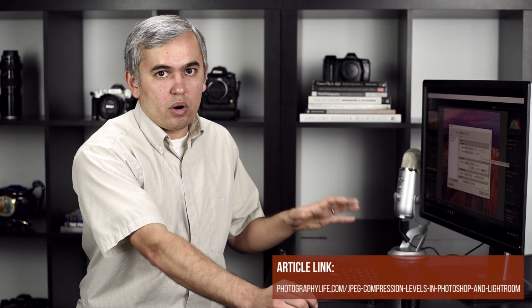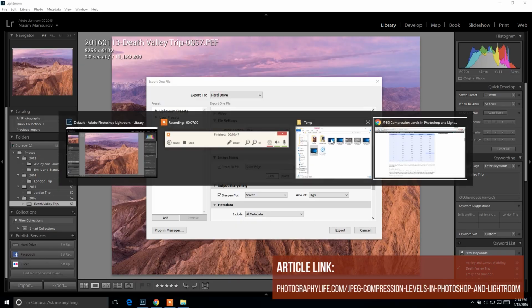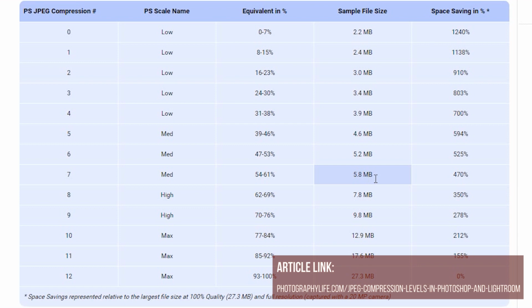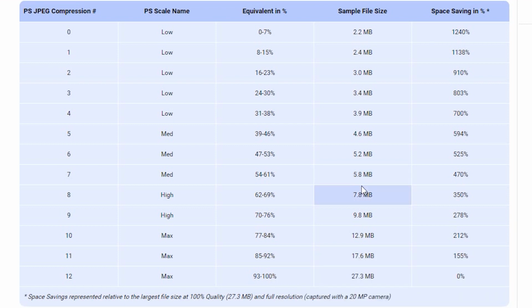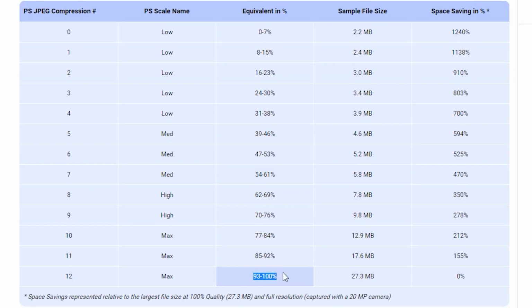Now, we wrote a specific article that addresses this question. If I go to the website, this article is called JPEG Compression Levels in Photoshop and Lightroom. In Photoshop, you have JPEG compression levels from 0 to 12, and then in Lightroom, you've got 0 to 100. Now, they have equivalent values. So for example, if I export an image in Lightroom, say in value 100, you might be wondering, well, what's the difference between that 100 and 95? And the answer is, there is no difference. I wish Adobe kept it in line with what they've been doing in Adobe Photoshop, but long story short, a value of 93 to 100 is going to yield an identical image in Lightroom.